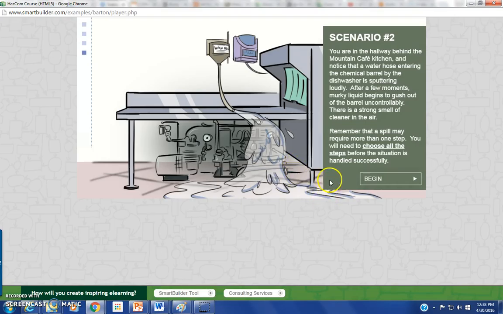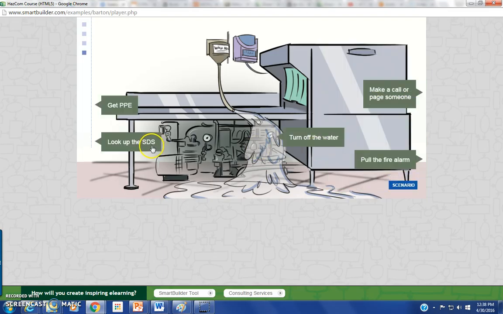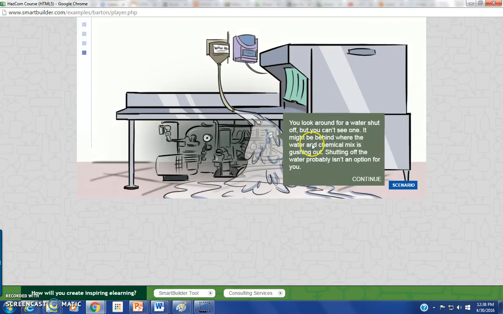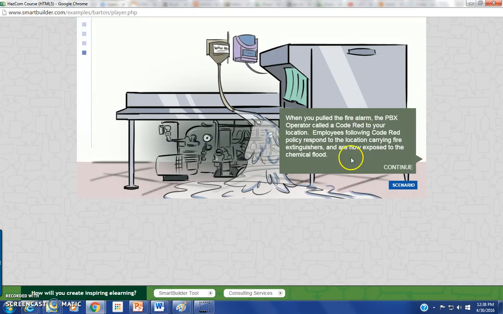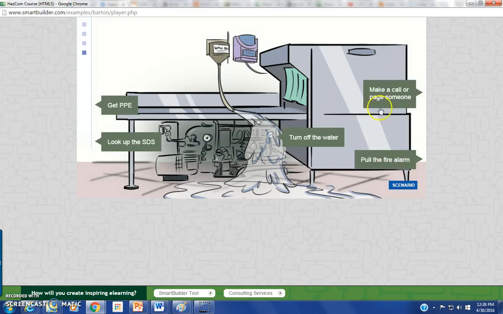Now it has another situation where I have to choose all of the steps that I need to do about this water rushing out. A water hose entering the chemical barrel by the dishwasher is sputtering loudly. So let's say I try to turn off the water. It tells me that I can't do that and that it's not the best option. Pull the fire alarm. It also says that now I'm exposing all the other employees to the chemical flood, so that wasn't a good option.